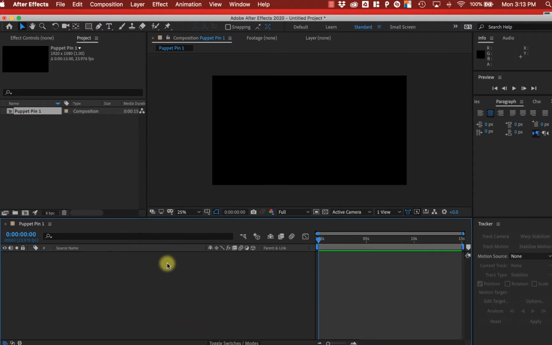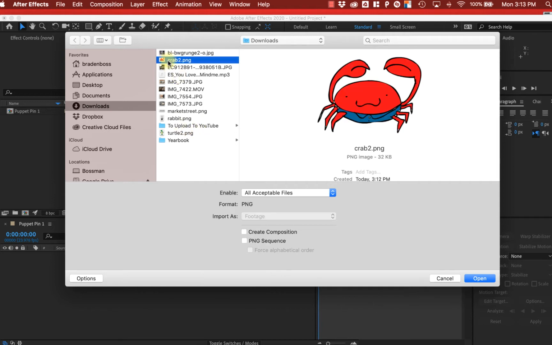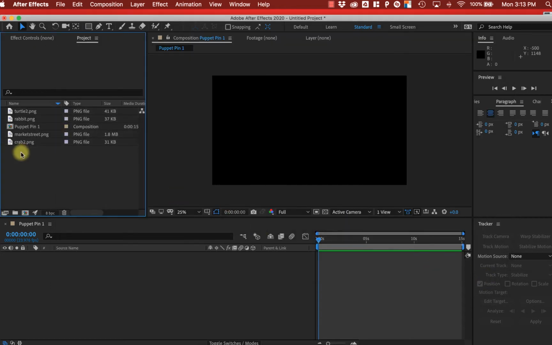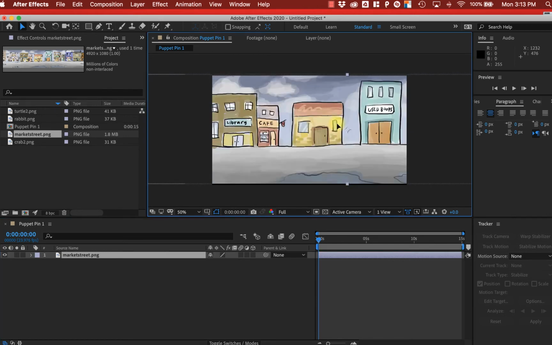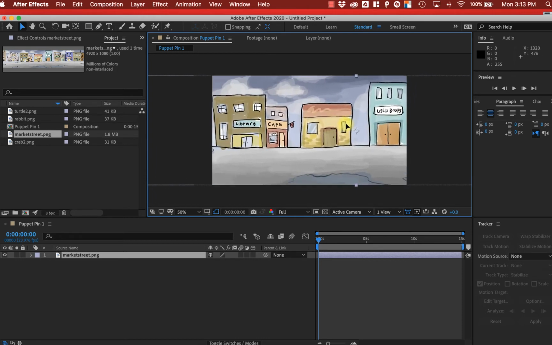To import those assets, just hit Command-I on a Mac or Control-I on a PC. And I got my crab, my background, my rabbit, and my turtle. The first thing I'm going to do is get my background onto my composition. I'm just going to drag that on. With a lot of these backgrounds, they're actually a lot wider than the composition because we're going to animate this like they're moving. That's why everything's a little bit bigger.